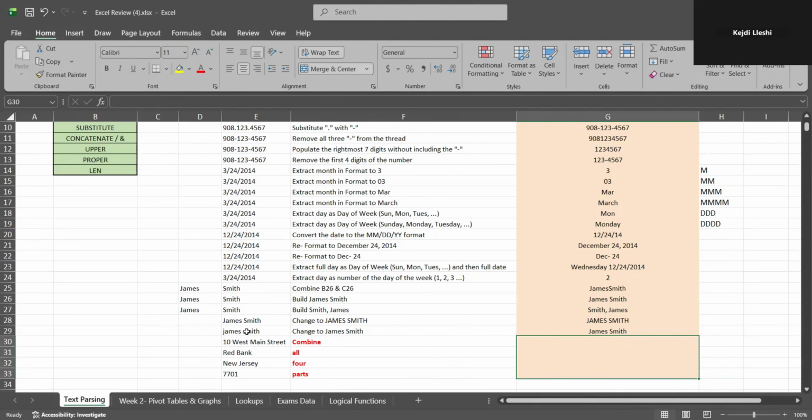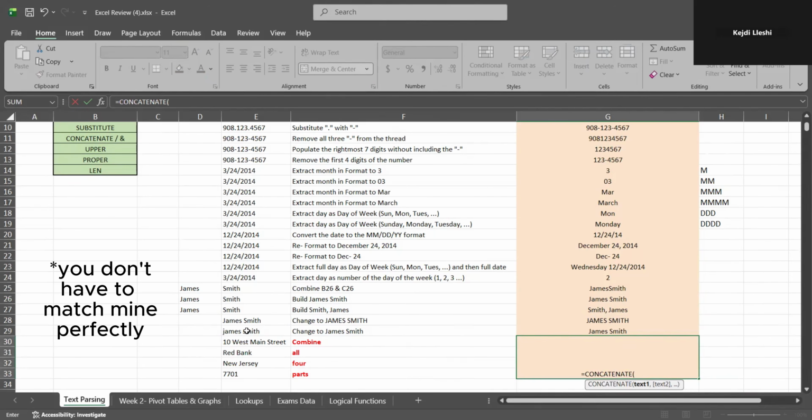Now, this combine all four parts one, it looks complicated. I promise you guys, it is not. So we can say equal sign, CONCATENATE. We have the street. Click that first. Think about a real address, right? So we're going to say between the street and the city, there's usually a comma. So comma space, another comma to separate them.